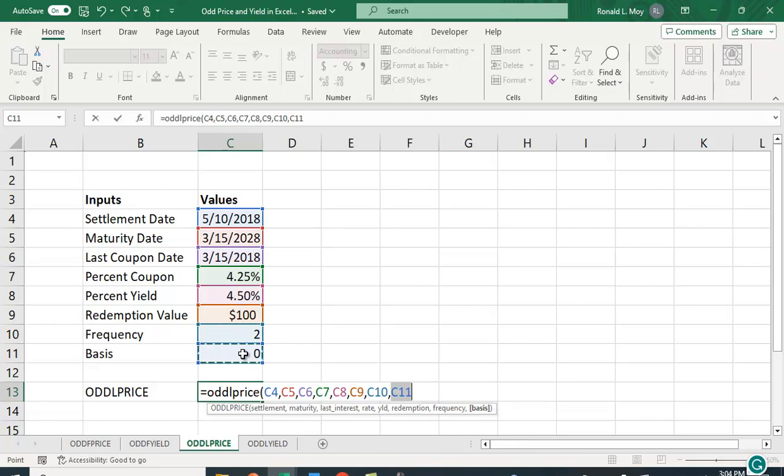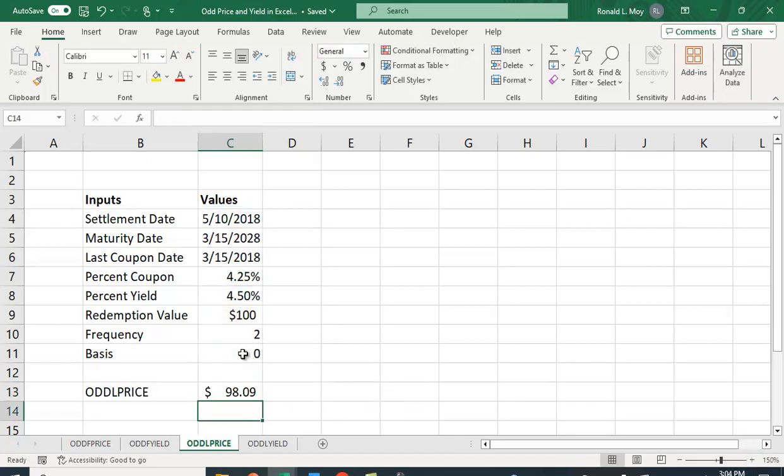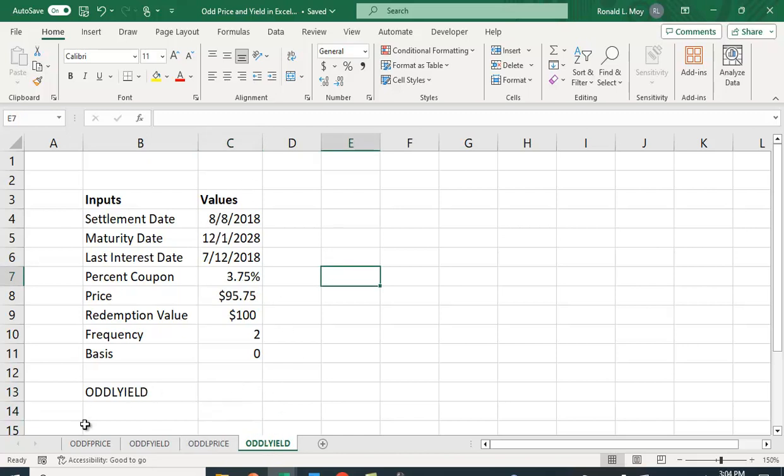Frequency. And we see that the yield went up, so we should expect to get a price that is below the redemption value. And sure enough, we do. Interest rates have gone up, and so the price has gone down to $98.09.